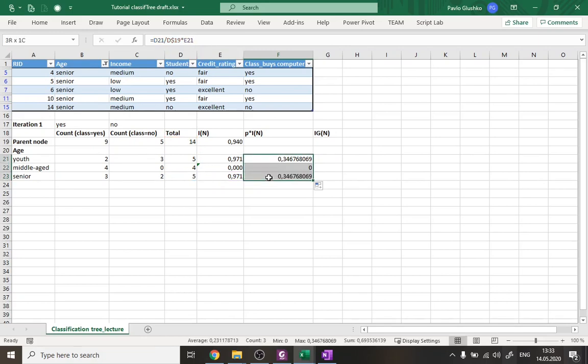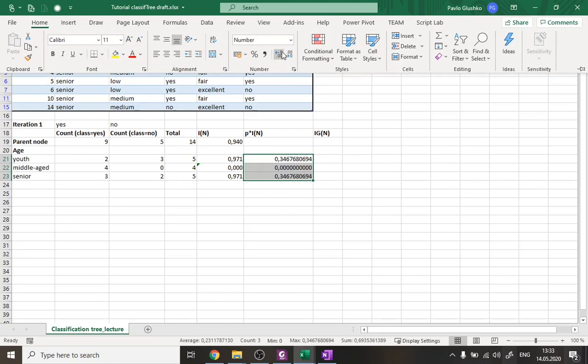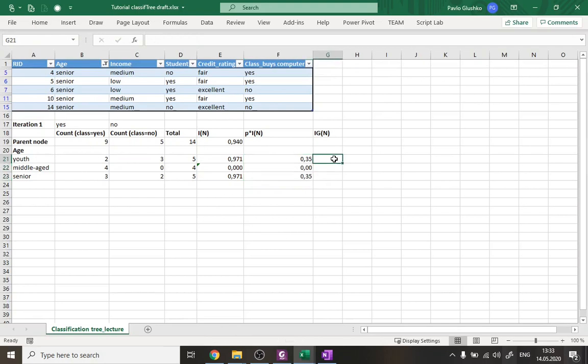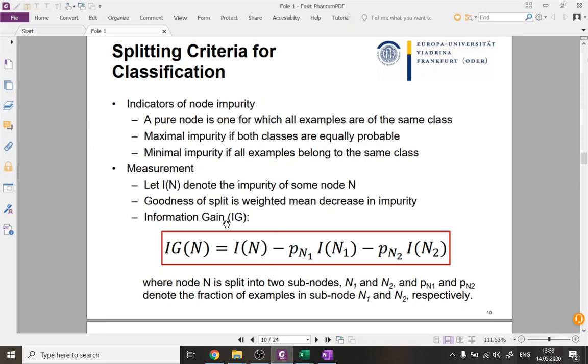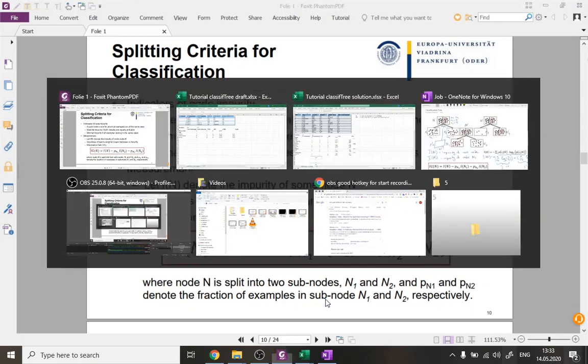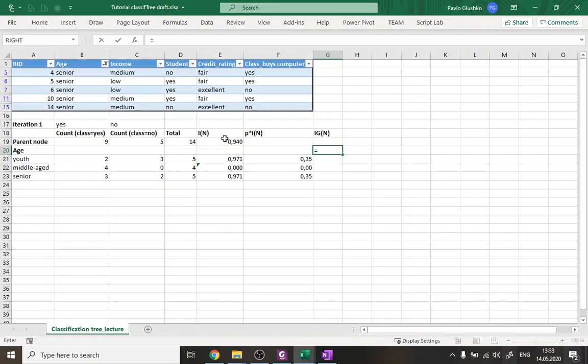So now that I have calculated this part as well, the one thing left is to calculate the information gain. Let's go back to the formula. It's IN minus P times IN for every node. So it's equal to the IN of the parent node, here the root node, minus this thing, minus this thing, minus this thing. And I get 0.247.